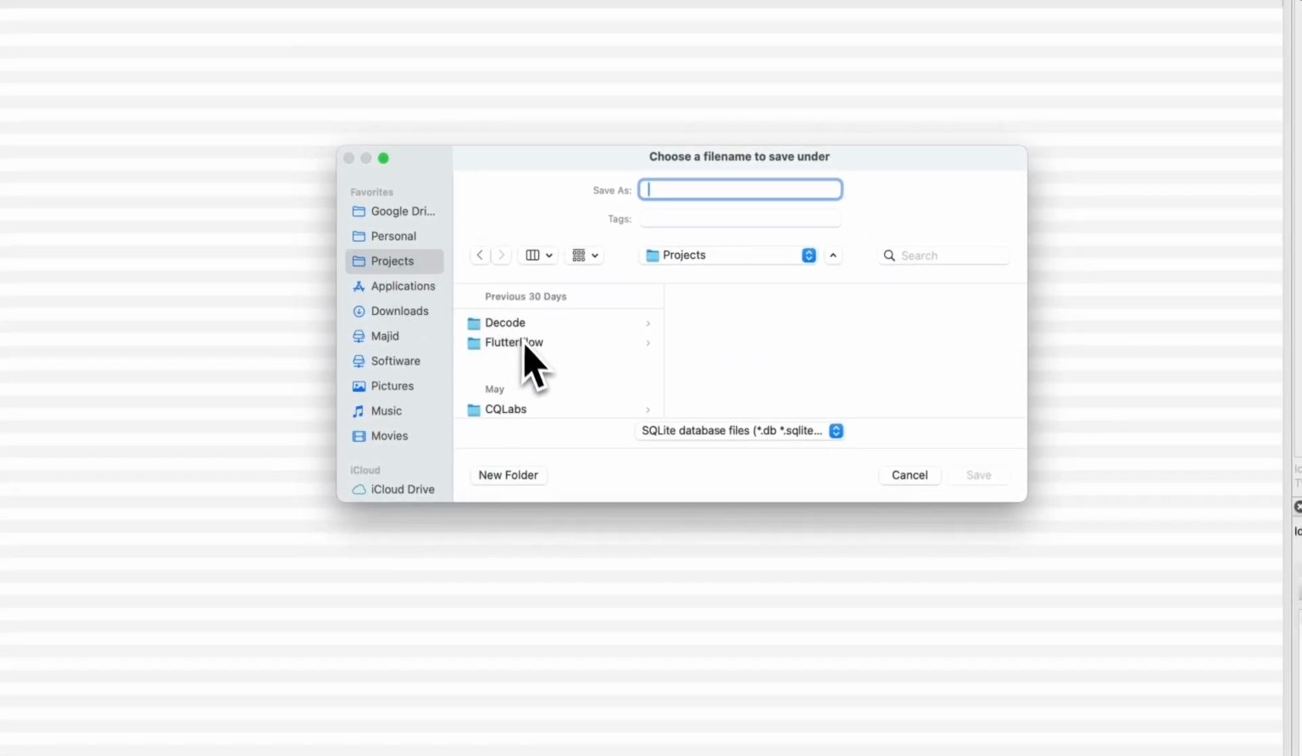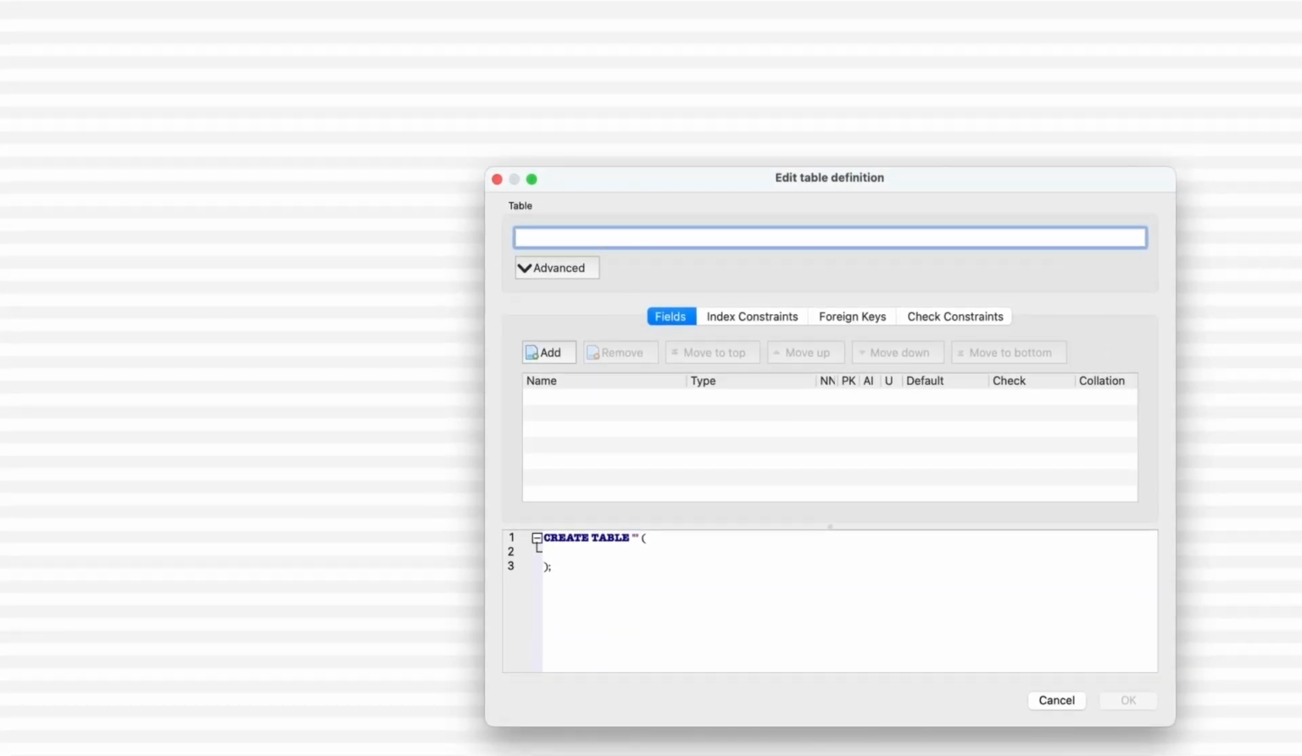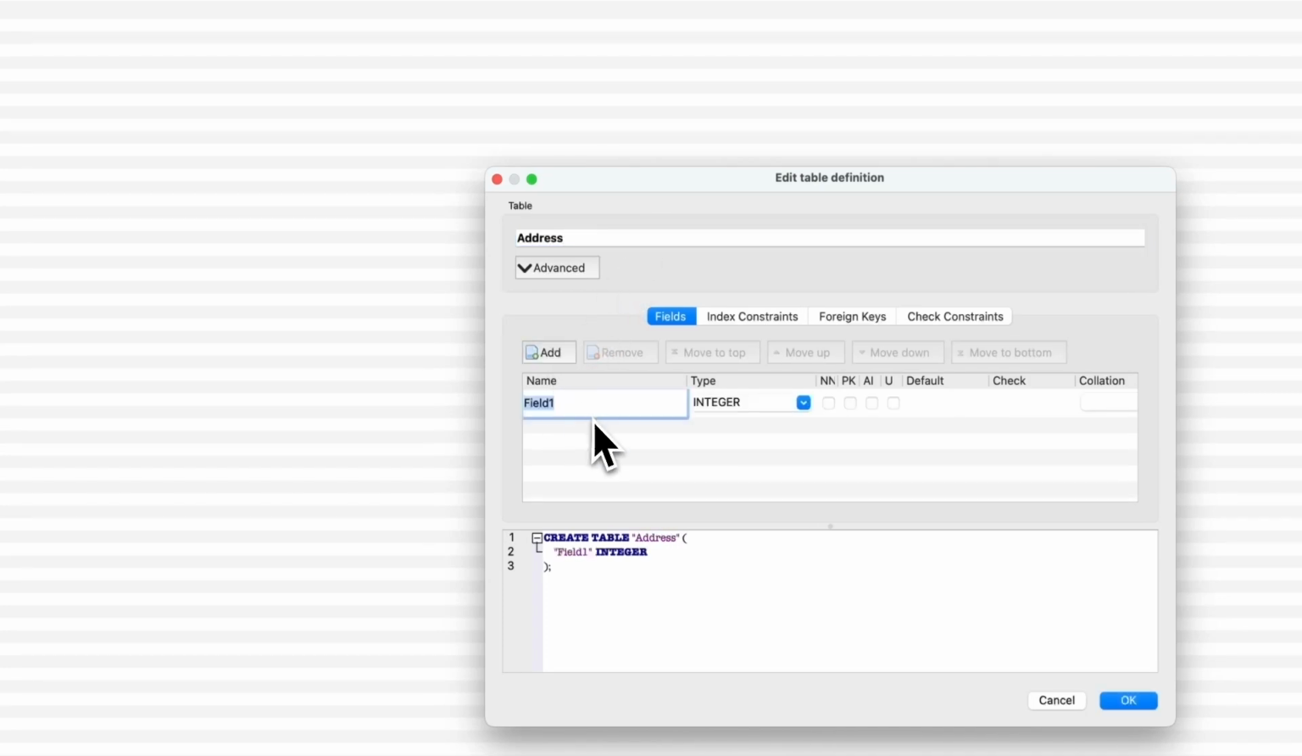I'm just going to give it the name course and save it. There we go. As soon as you create your database, it asks you to create a table. So I will create my address table. Let's start by adding the fields. I want an ID just to recognize the address.